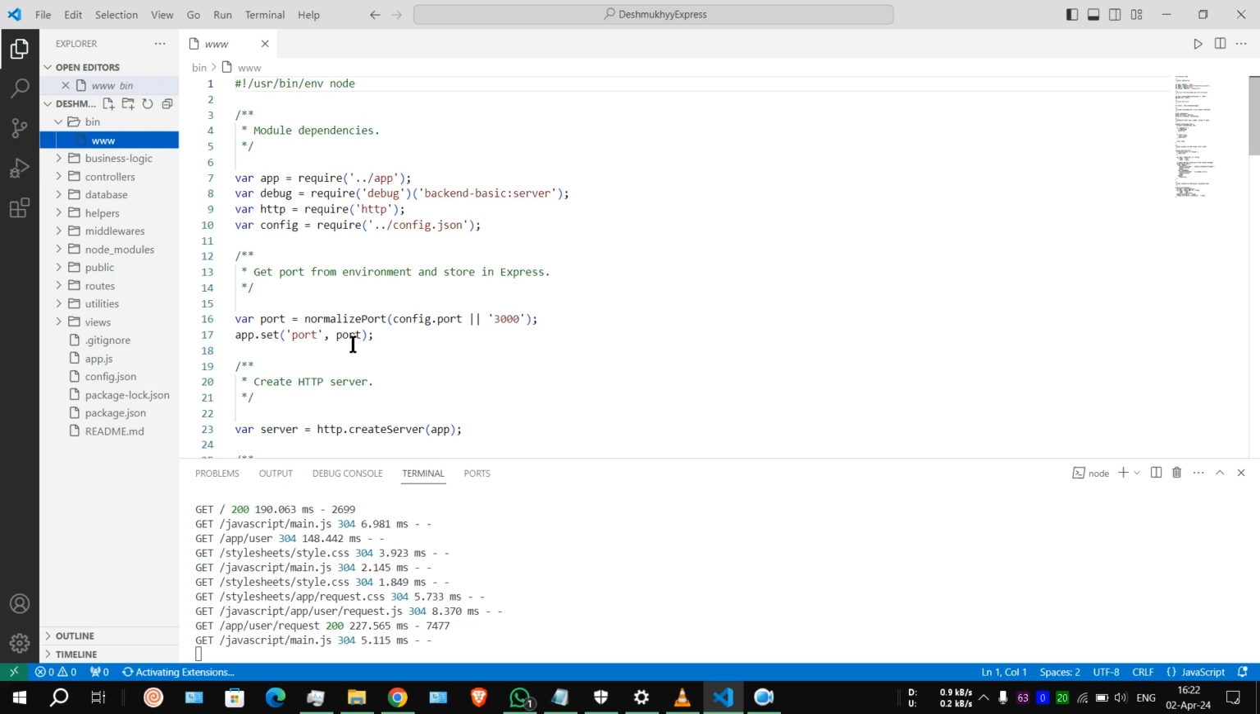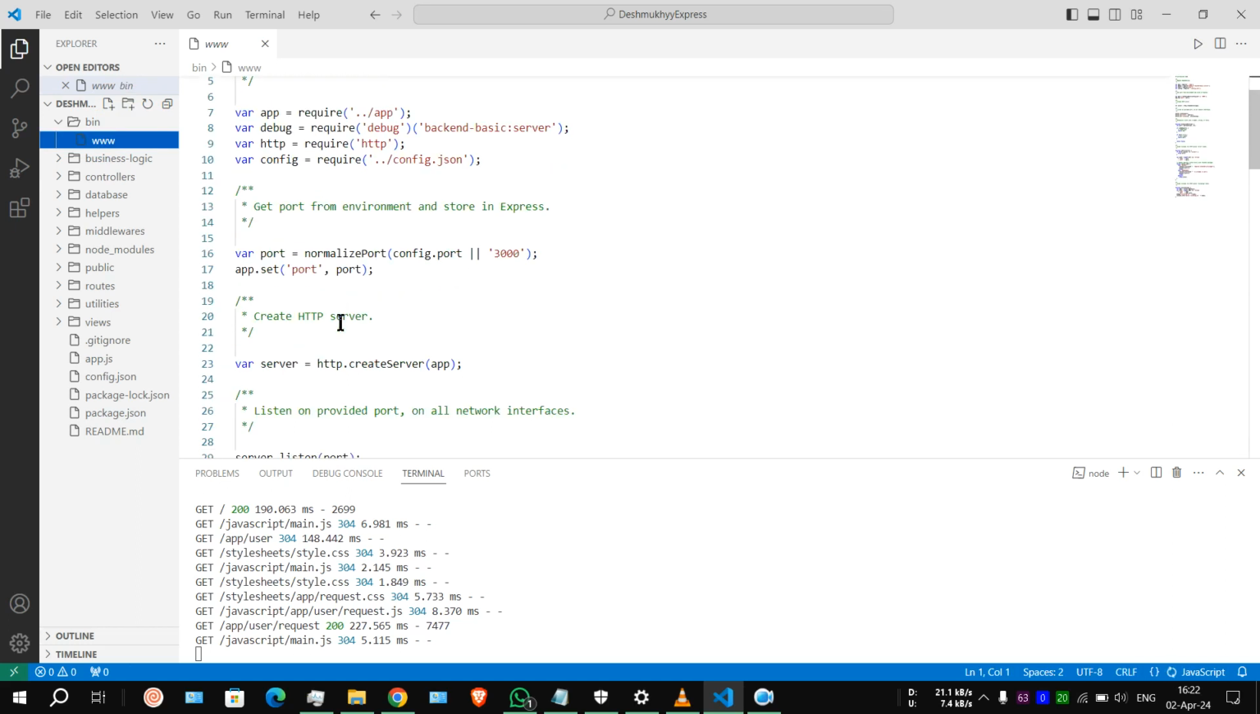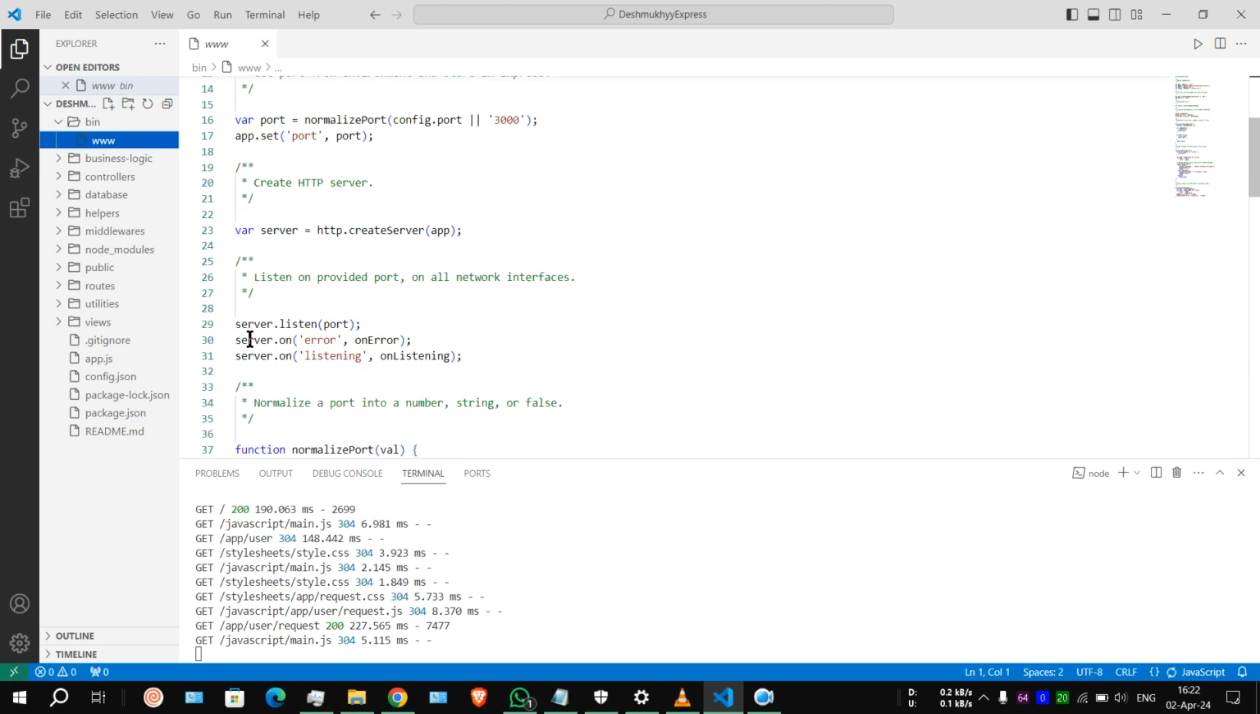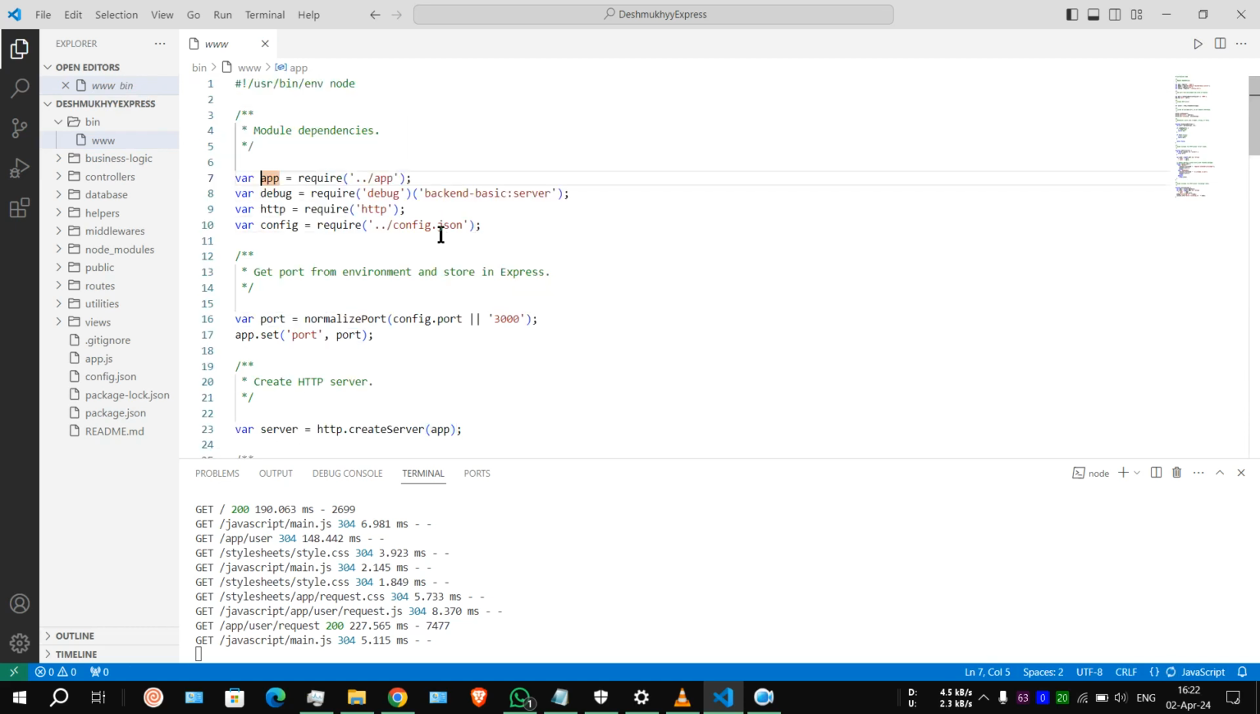So here you can see where it goes. These are the variables, and here you set app.set. There is also a port variable, and here you are starting the server on that port. So what is the server? It is create server with app. So let's go to this app.